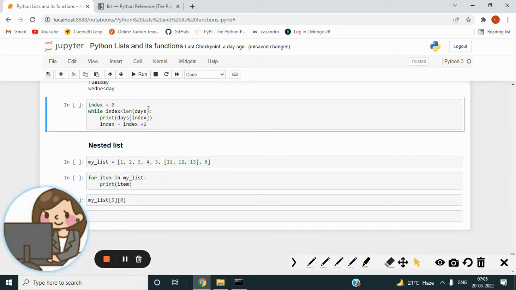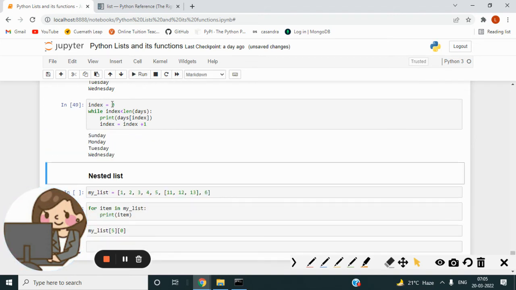Only thing is that we'll be changing the index part of the list. See, index initially I made it 0, then I'm iterating till index is less than the length of the list, and then I am printing days of that index, meaning the list. I'm giving the list and the index, and then I am incrementing the index. So this is the same way we printed a string, characters in a string one by one. Here the same way we are utilizing it.